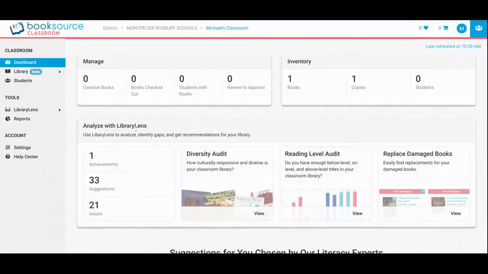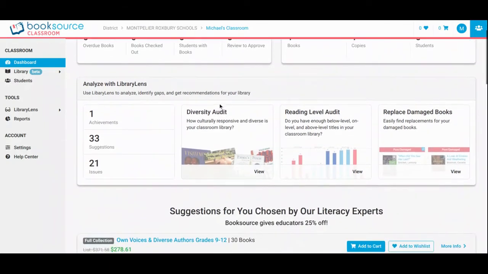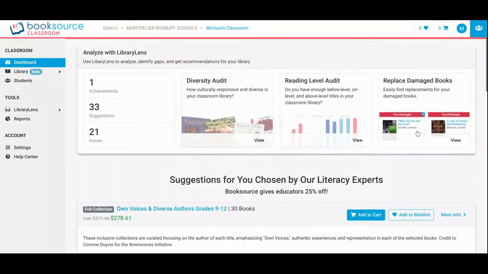Our dashboard offers a lot of quick glances at things that are in there. I only have one book in my inventory. Obviously, that's not going to be the same for classrooms, but you can see how many inventories and how many students. You can see books that are checked out. You can see students with books, review and approve. You can approve books. All of these things right from the dashboard. So here's a quick view of your diversity audit, things like that. And so this is where you land.